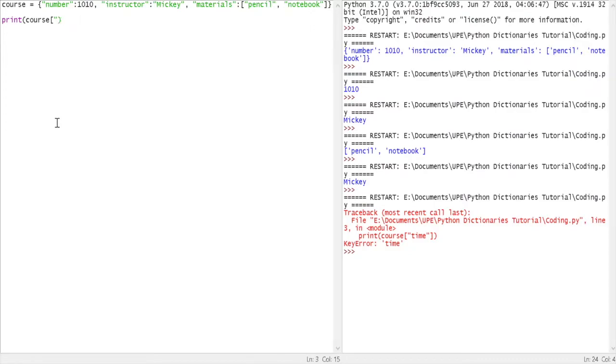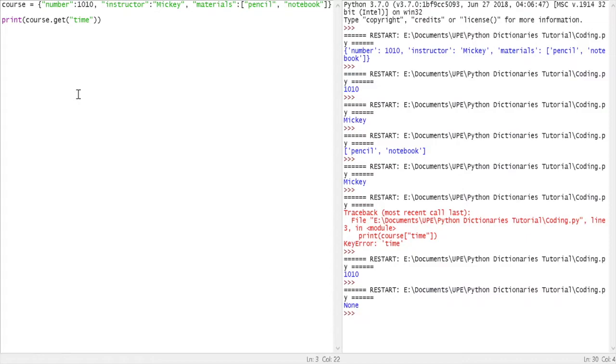So instead of accessing the key using these square brackets, we say course.get, and we can test the get method by putting a key that we know already exists inside our dictionary. So we can get number, and then when we run this, we get back 1010. We can see that this runs like before. But now, if we try to access a key that doesn't exist, so if we put a key of time and run it, we get back None, which is the default value for the get method.